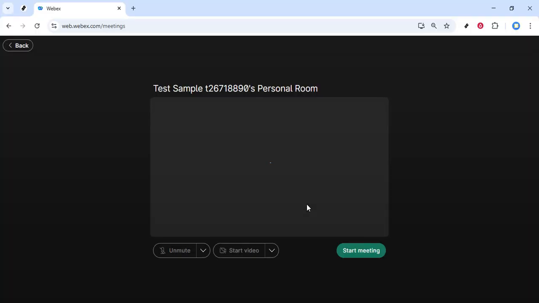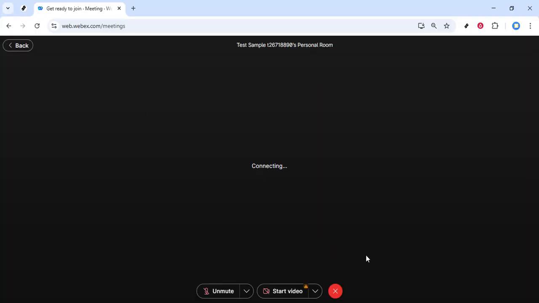A simple click here will initiate the process. If you're hosting an impromptu session, look for the Start a Meeting button and click on that. Doing so will launch the Webex meeting interface, where you'll have access to various controls and settings.